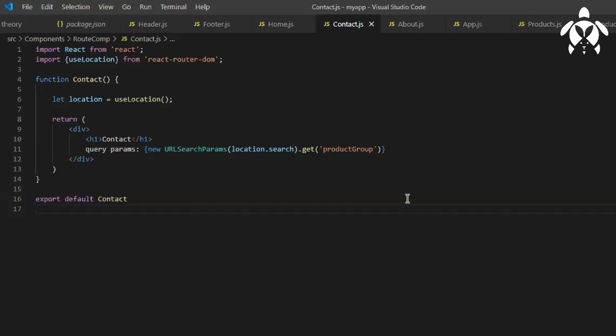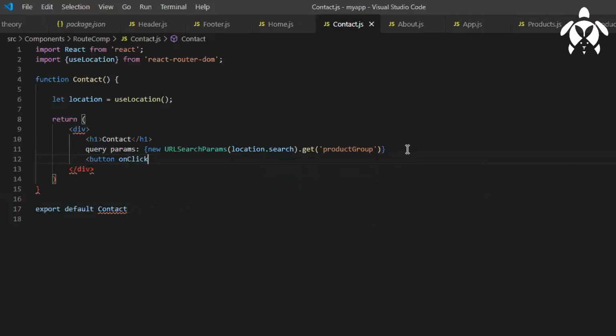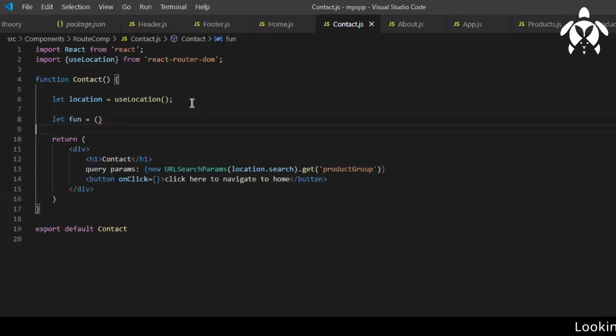Now we'll see programmatically how we can route to another component wherever you want. Let's say I'm here in the contact component and I have a button. On click of the button, I want to navigate somewhere. So I'm writing click here to navigate to home. We'll be writing a function over here, so let's have a function.